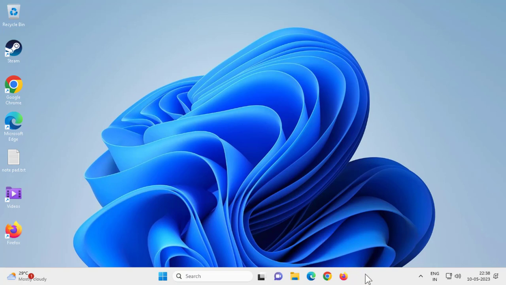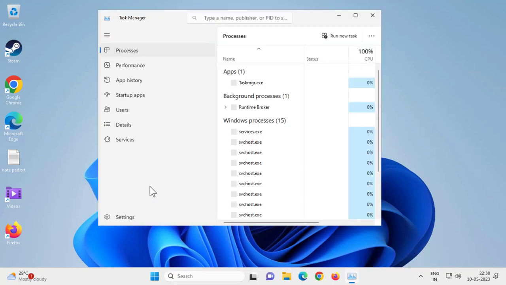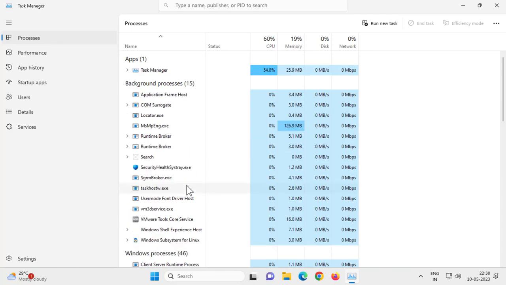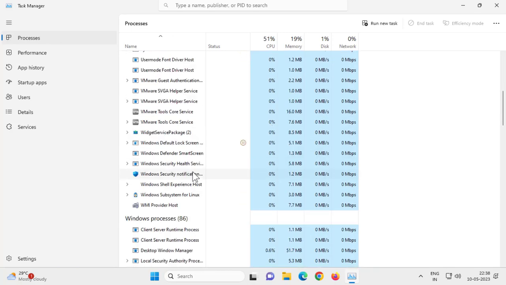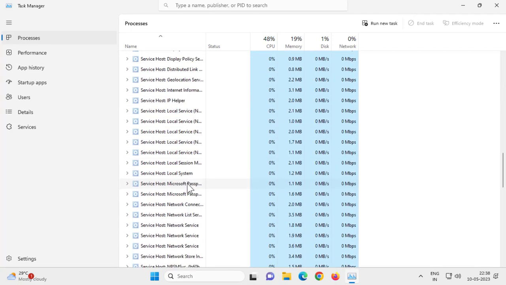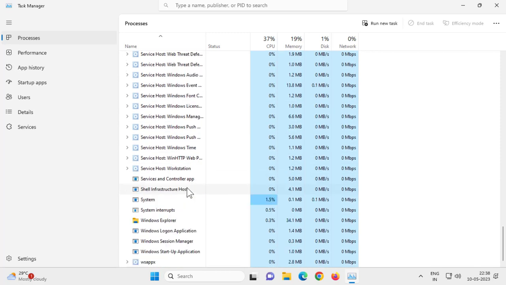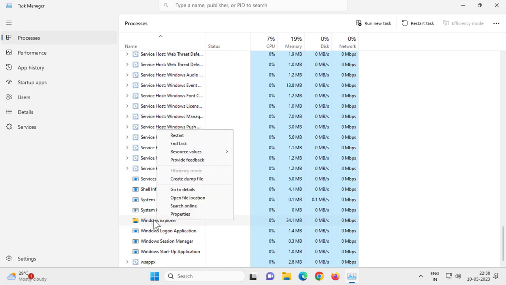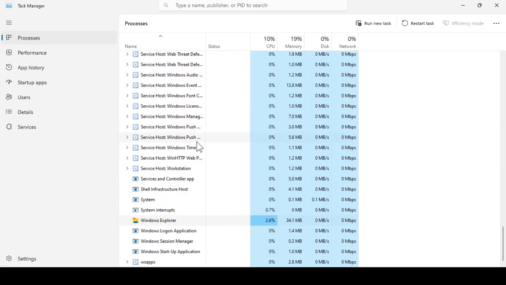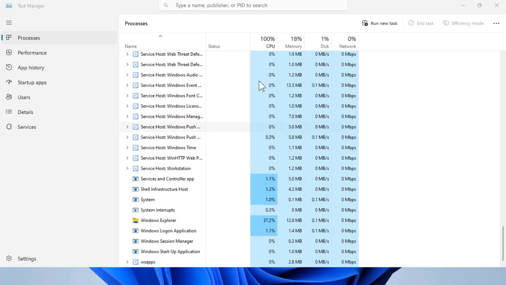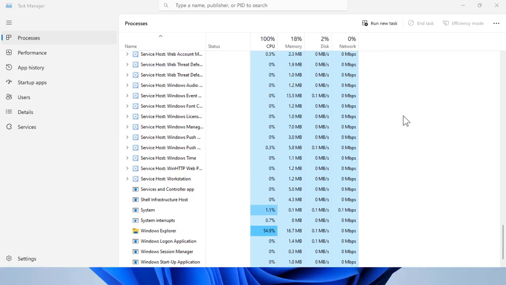For that, go to taskbar and go to Task Manager, and you just search for Windows Explorer. Scroll down to the end, and here is Windows Explorer. Right click on it and you just need to restart it. And let's move on to the next step guys.